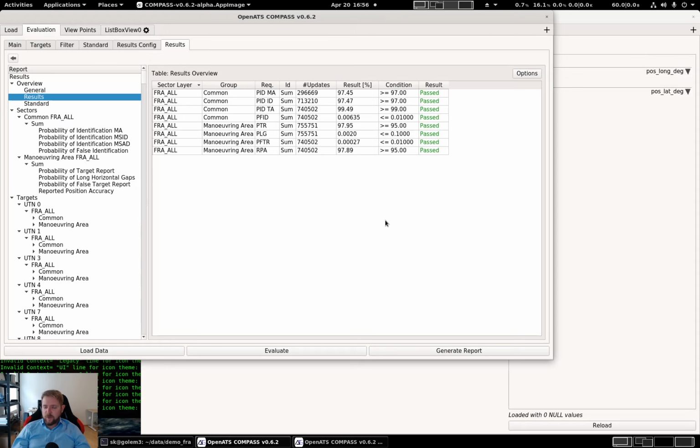This was my small presentation about the evaluation feature of the ED-117A. I would refer you also to the user manual where each of the requirements is discussed in a bit more detail, and also the usage and the current limitations of the approaches used in the applications are discussed.